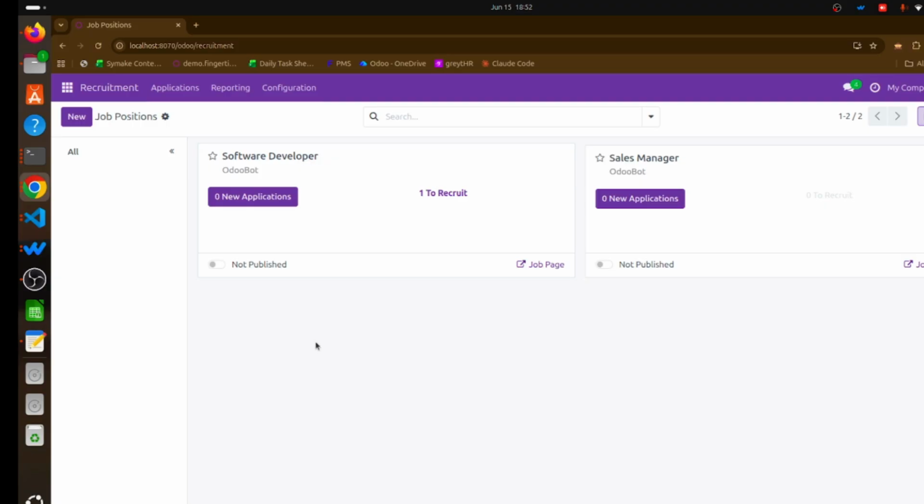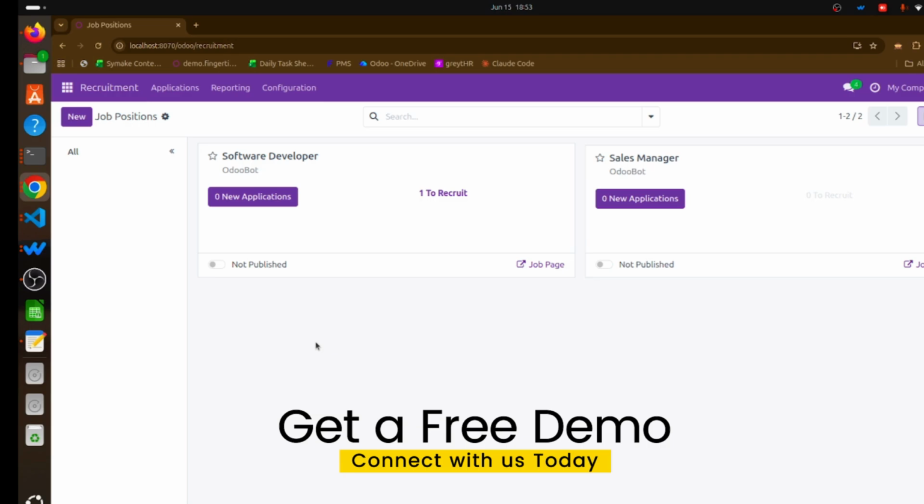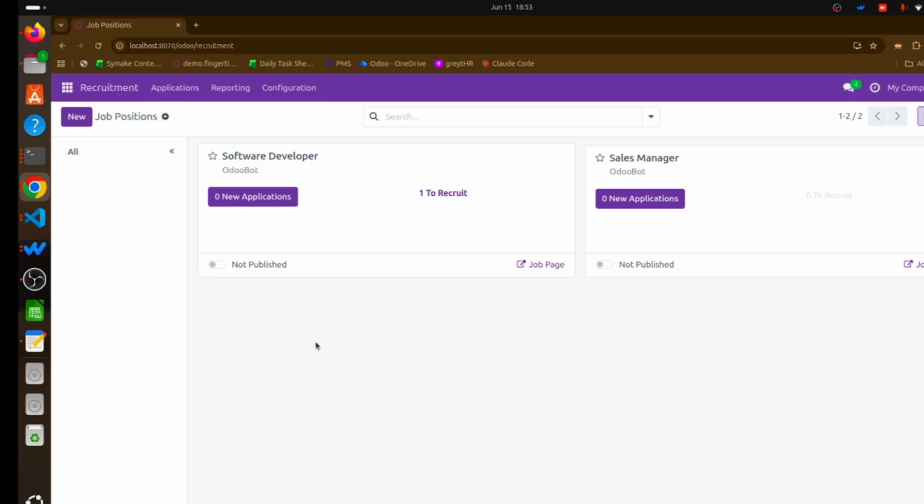So, to conclude, Odoo 18 recruitment is a complete recruitment management solution that enables companies to attract, track, evaluate, and hire the right talent effectively while keeping all recruitment activities organized within a single system.